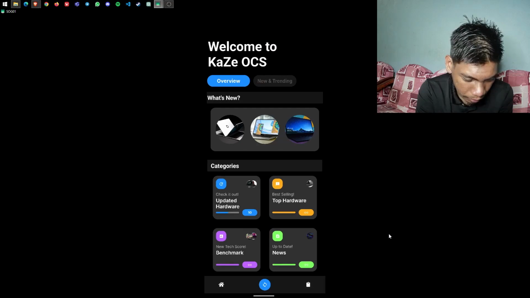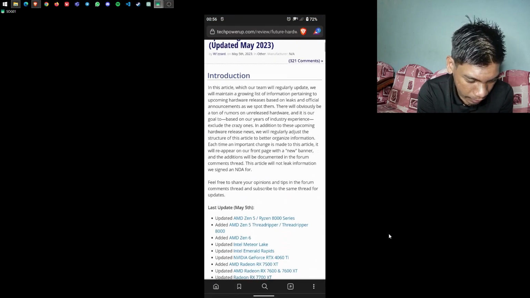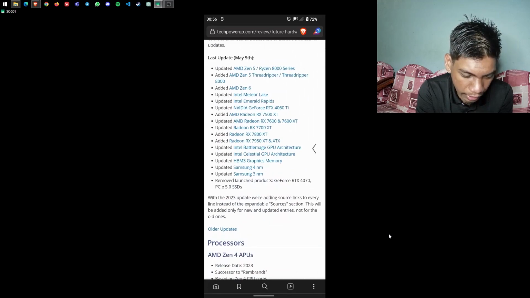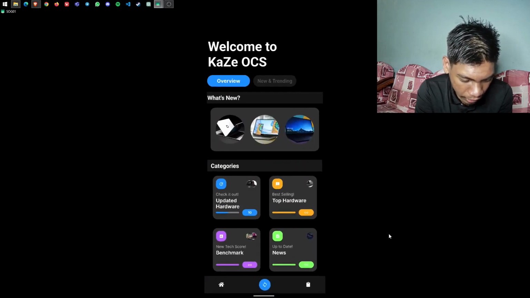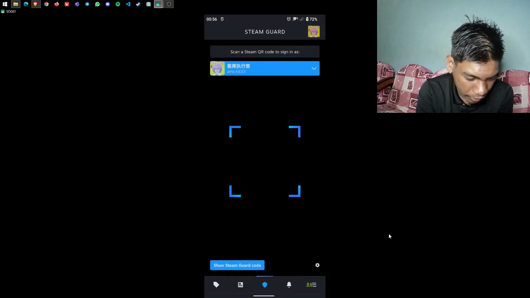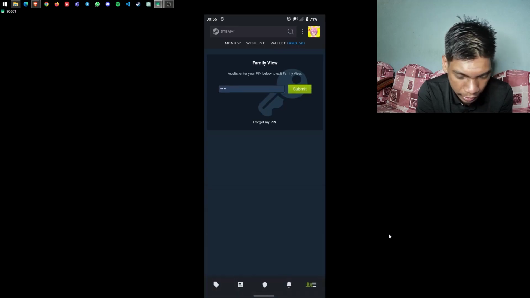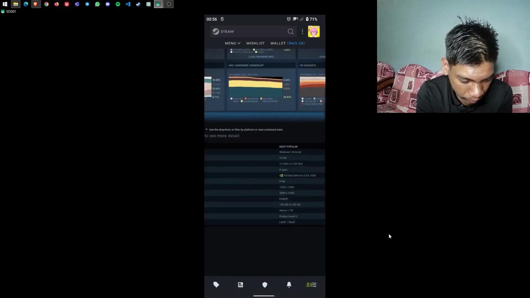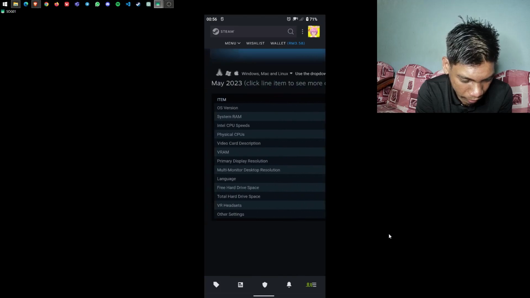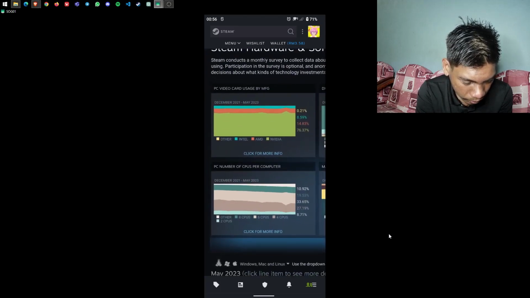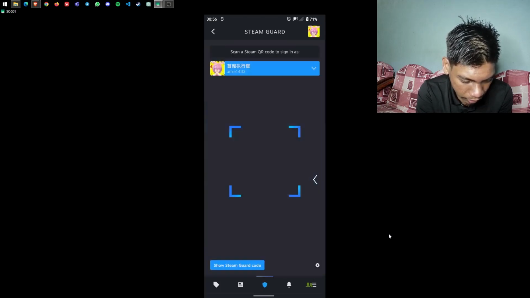So the first one would bring you to the updated hardware pages. It will say it's the updated hardware and so on. For the second one, the top hardware, if you have a Steam account, it will just launch you into the Steam app. If you don't have the Steam app, it will open up your browser and show what is the most popular hardware right now. See, I can basically tell it from this graph.